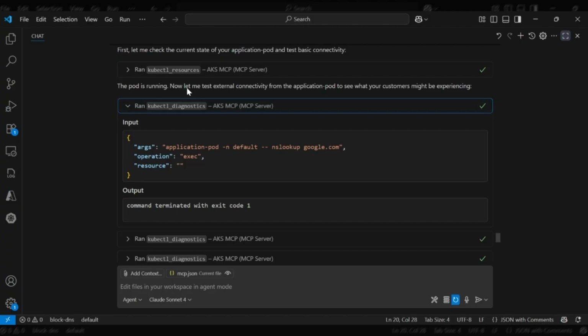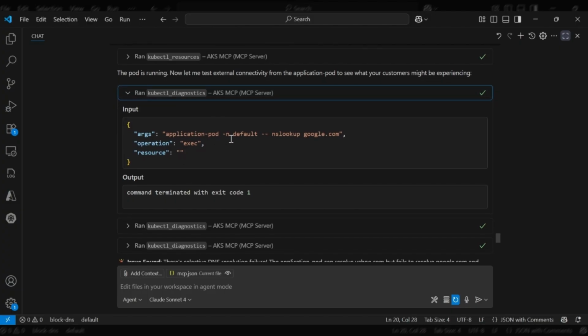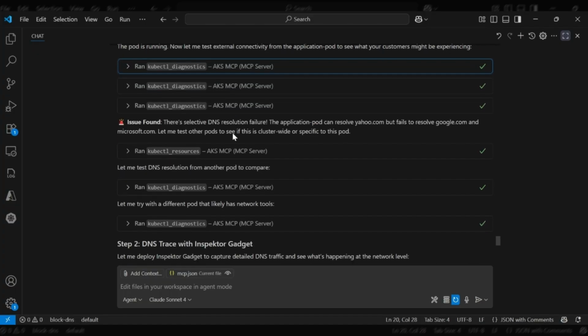And after running a couple of exec commands to do an NSLOOKUP of google.com and some other domains, it found an issue. So the issue is that there's a selective DNS resolution failure. The application pod can resolve yahoo.com, but not some other domains like Google and Microsoft. And then it continues the investigation to see if this is a cluster-wide issue or just specific to the application.